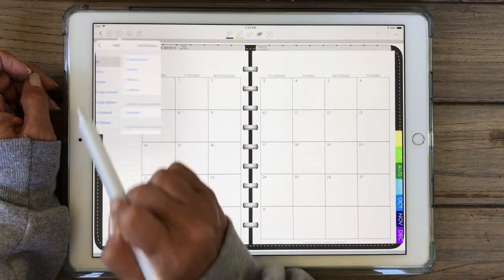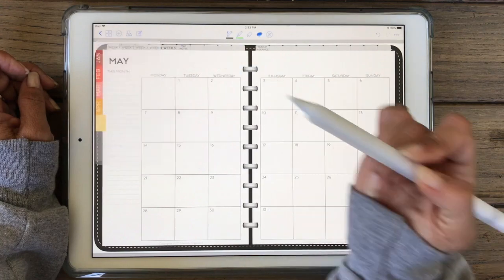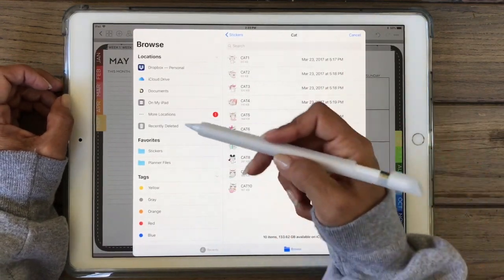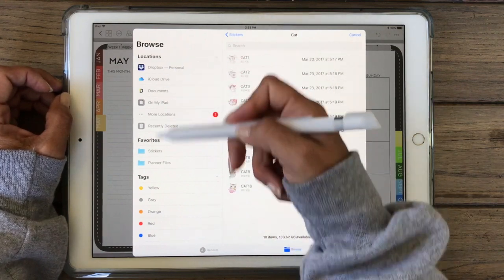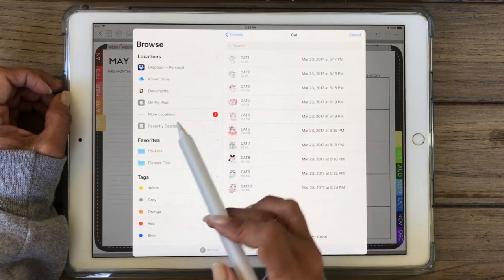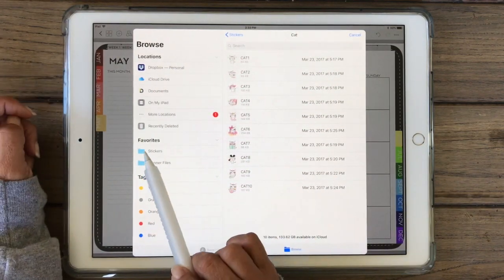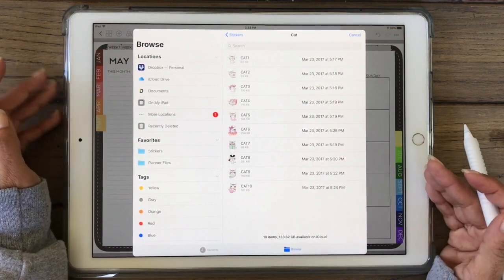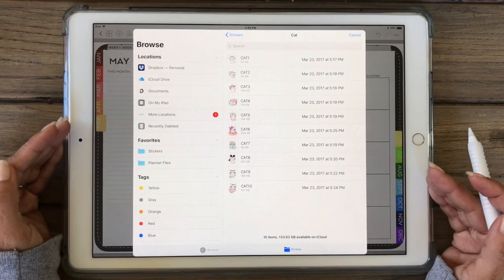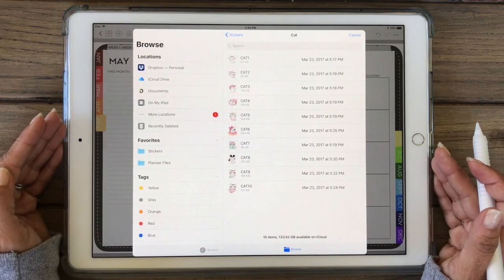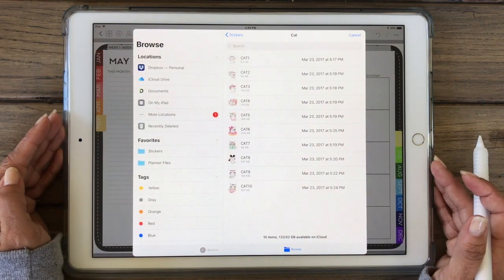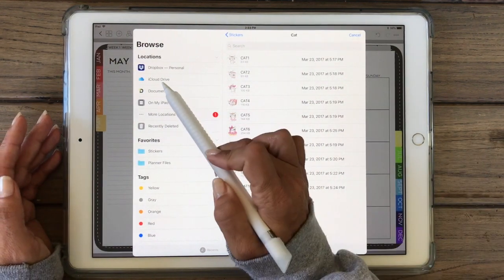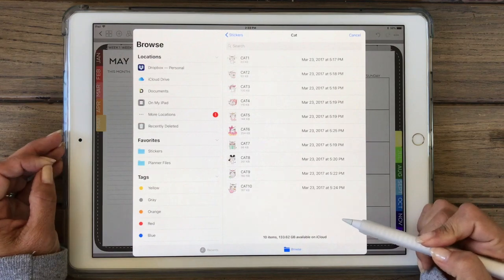Tap the plus sign, tap image, and then I go into my iCloud drive. I already have this open to where I wanted it, but it gives me all my options that are in my iCloud drive. It also gives me a Dropbox option or any other type of document storage apps that you might have on your iPad. I like to keep everything in my iCloud drive so that I keep it backed up in the cloud. So when I open it, I'm always going to come into iCloud drive.